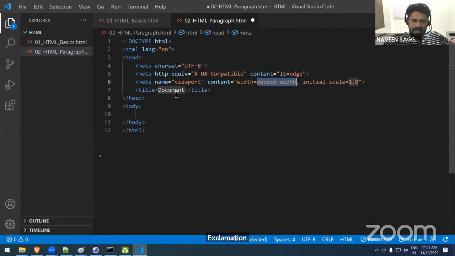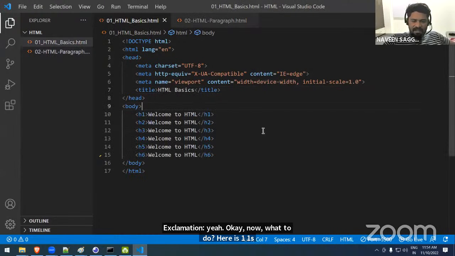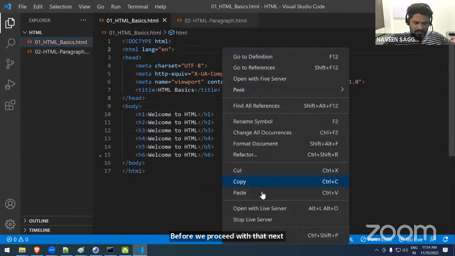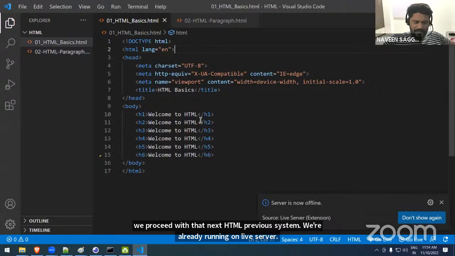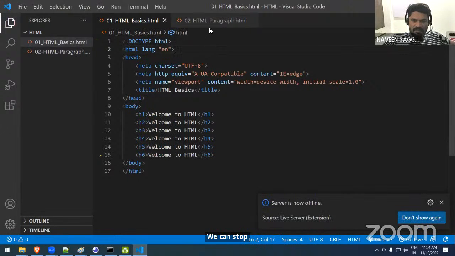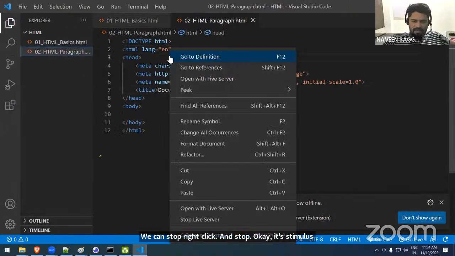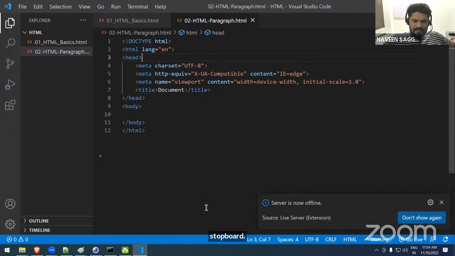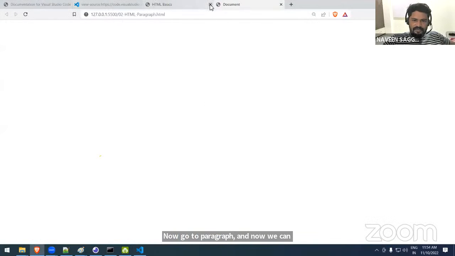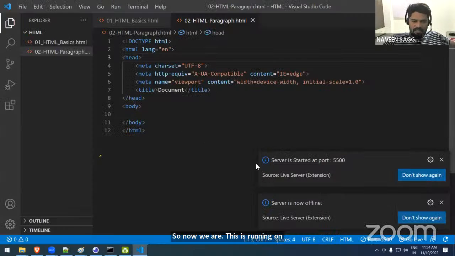One second before we proceed with the next HTML. The previous HTML is already running on live server. You can stop. Right click and stop. Okay, HTML has stopped now. Go to paragraph and now we can start. Open with live server. So now this is running on another port number. Otherwise, for every file one separate port number is allocated.